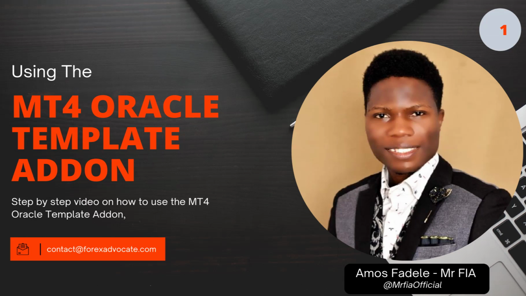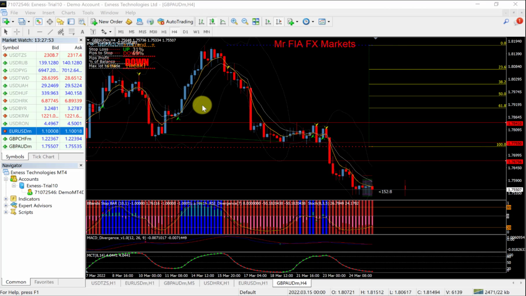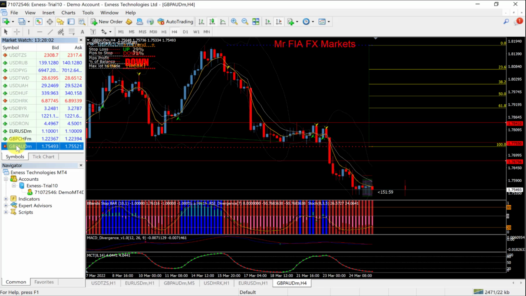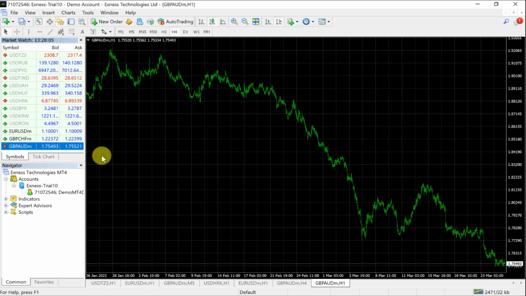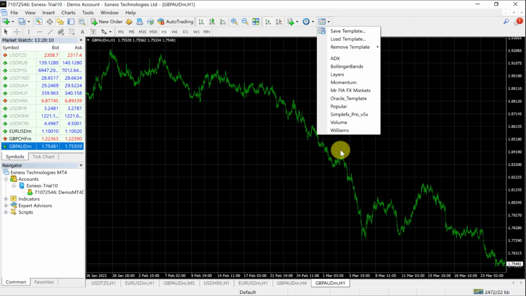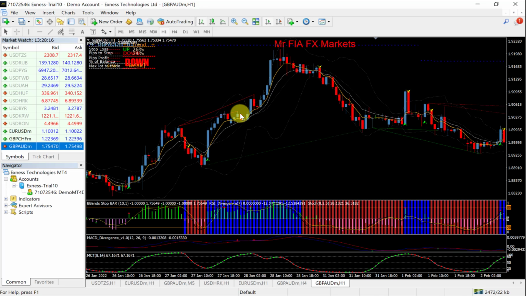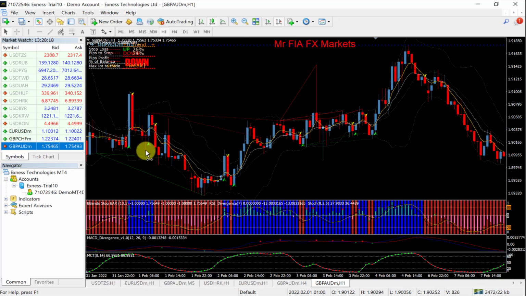So this is how to use the MT4 Oracle template add-on. Once you have installed it, you can easily use it straight away. For an example, let's say I open this chart, GBP AUD. I click on chart window. It's going to show me something like this. Because I've installed the add-on already, I can actually pick it from here. So you can see it's showing differently.